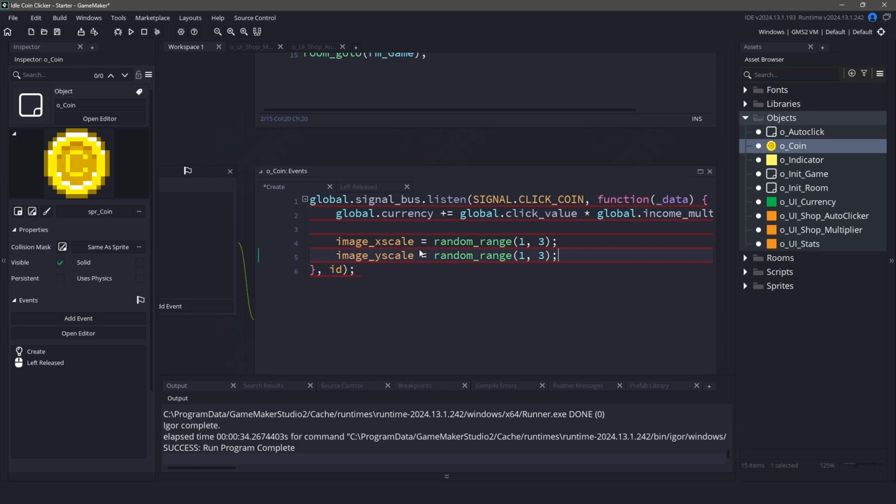Again, the reason why we're doing it here instead of the left click is because this event handles both the user click and also the auto clickers. That means that we're going to have some visual feedback for both of those items in a single function.